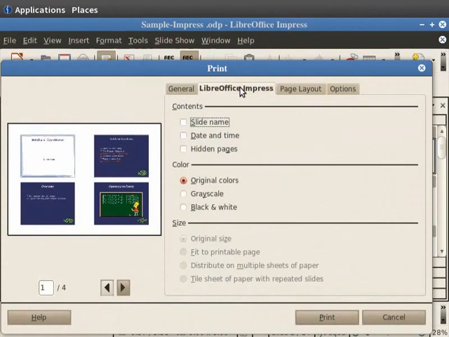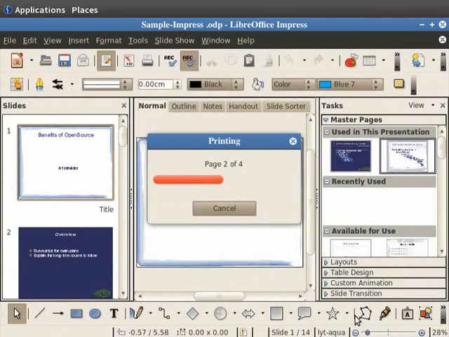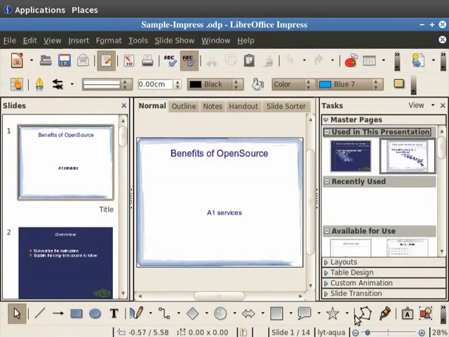In the LibreOffice Impress tab, you will find that the size options are disabled. This is because the size of the print is determined by the number of slides in the sheet and size of the sheet. Now click on the Print button. If the printer is configured correctly, the printer should start printing now.